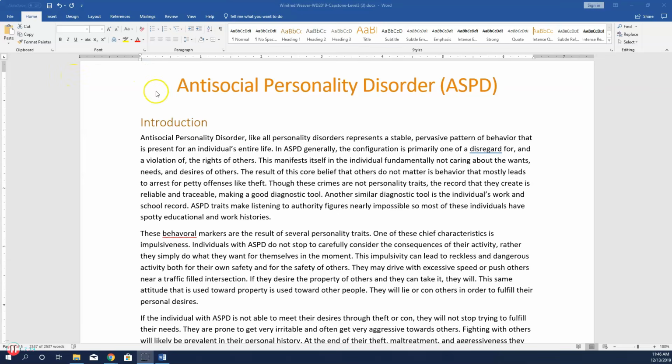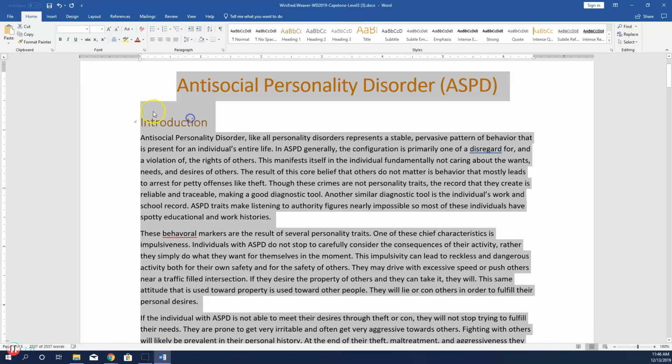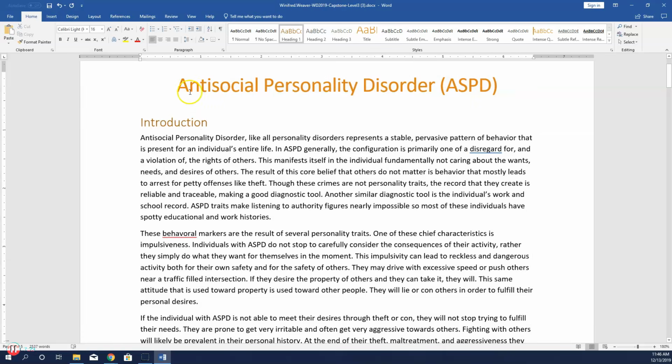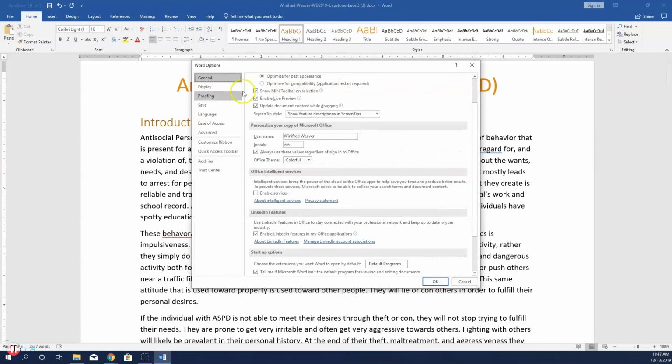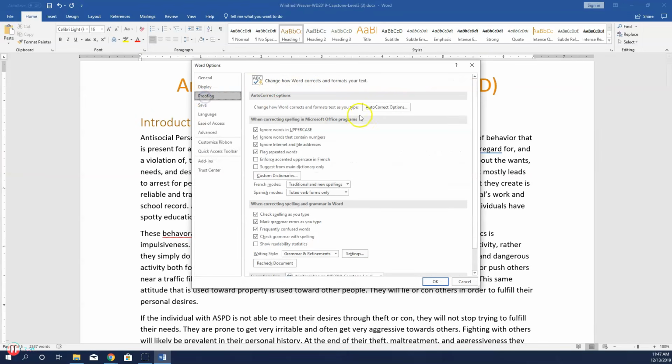Step 18 says open the autocorrect dialog and create a new entry that will replace APD with ASPD when the incorrect acronym is typed. So in order to do that, we want to first unselect all of our text and go to the File, Options. So go down to Proofing, select Autocorrect Options.